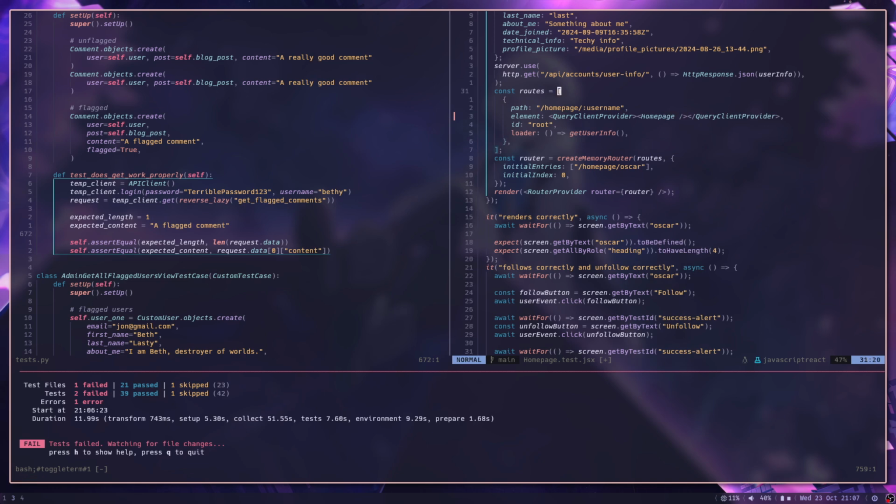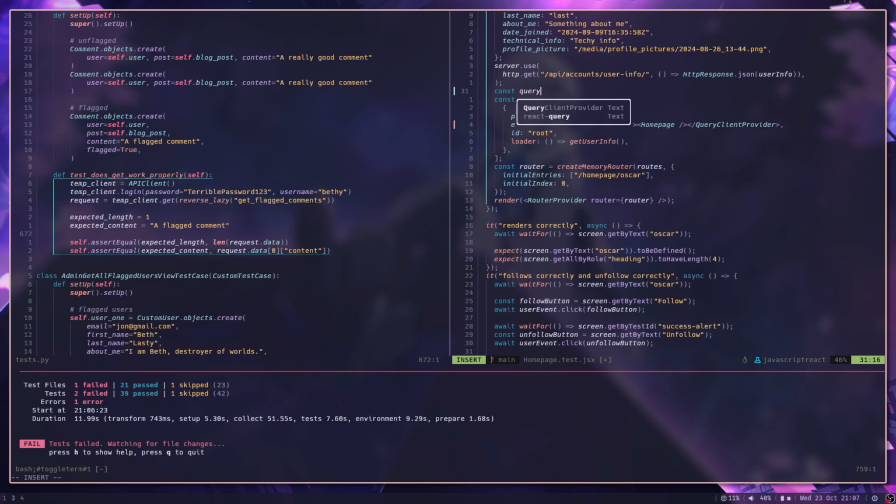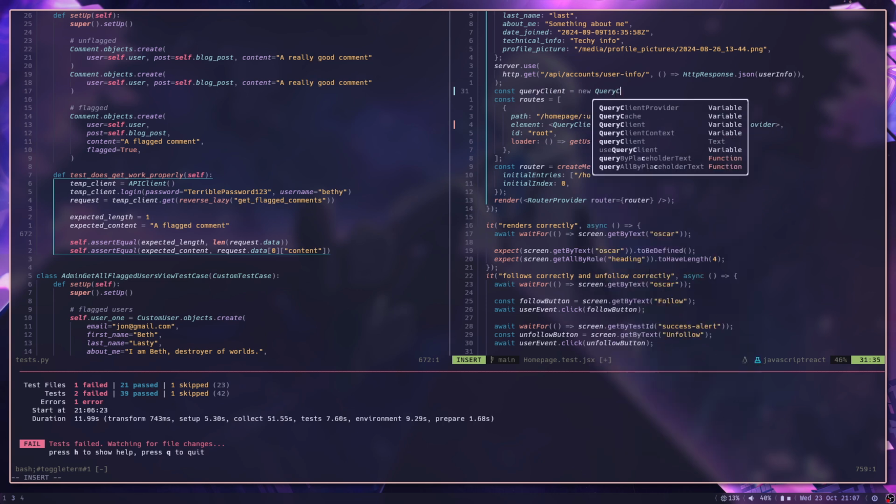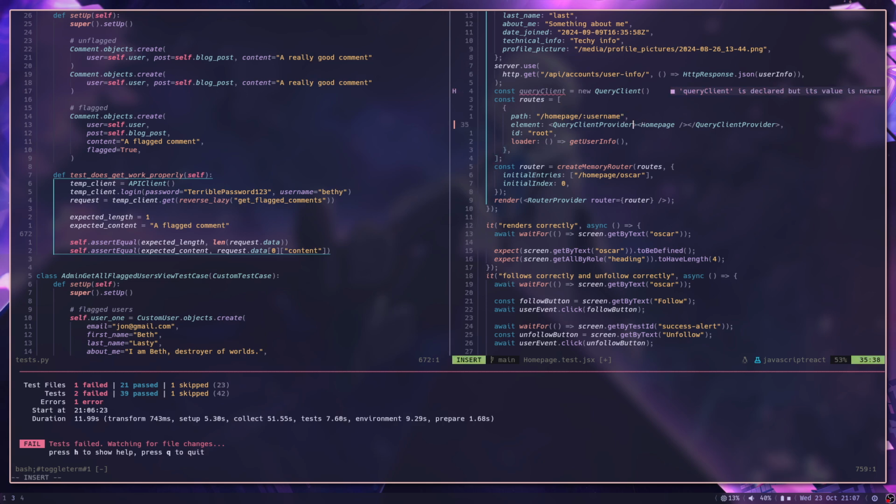And then we need to actually make a query client. So we need a query client and a new query. Oh, I forgot to spell this. I think it's this. We'll see. Anyways, now we have our client.